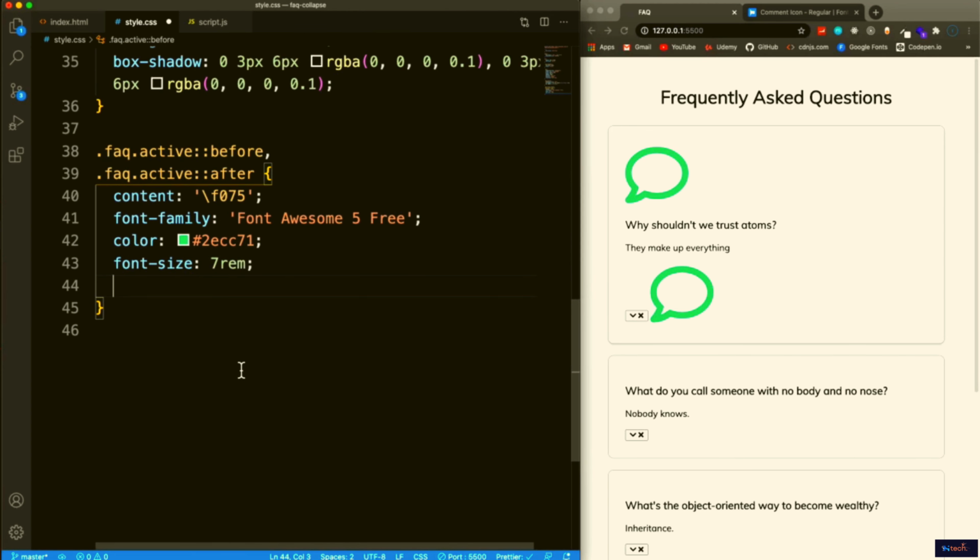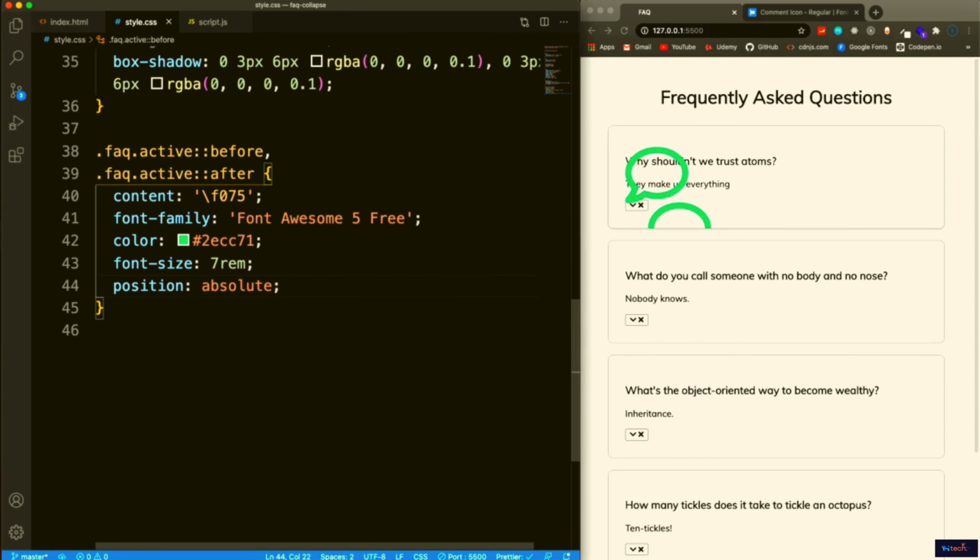So in addition to that, we want to position absolute. And I don't want them to be so dark, so let's set the opacity here to 0.2. Lighter. For the position, let's say from the top, 20 pixels. Remember, this is for both before and after.